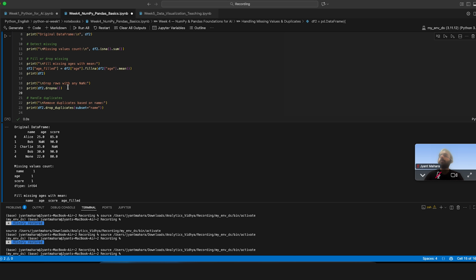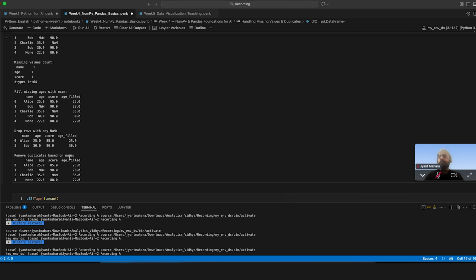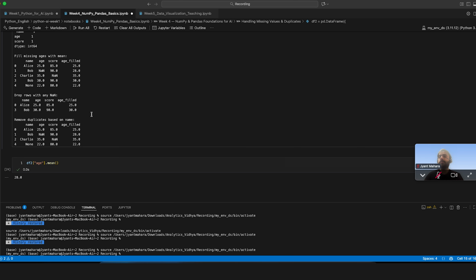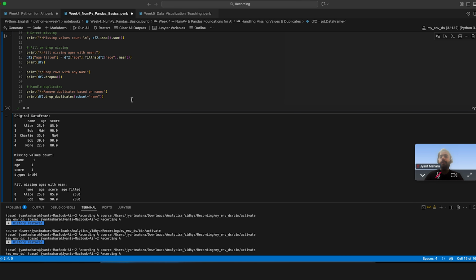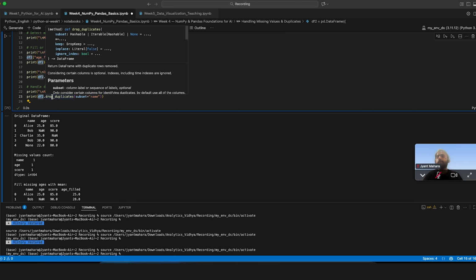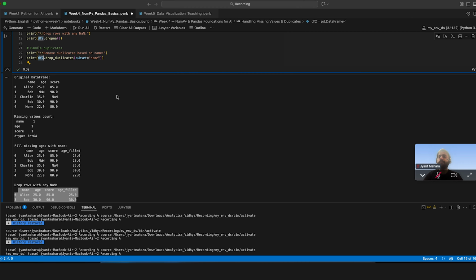Right? Or what if you want to drop them? You're like, I'm not interested. Just simply drop the null values. See, it has dropped the null values and is giving you the output. Right? And what if there are duplicates? You can drop them also with df.drop_duplicates, and it will drop the duplicate values, right?